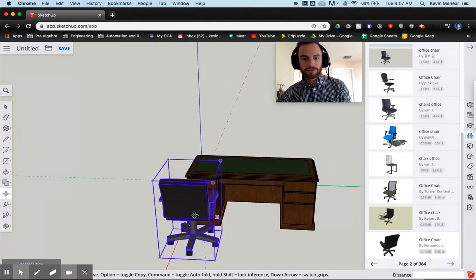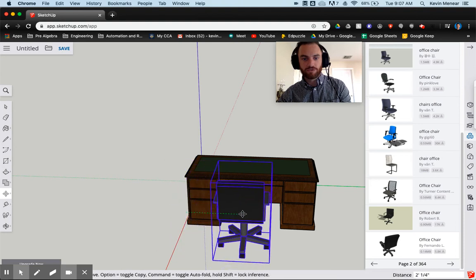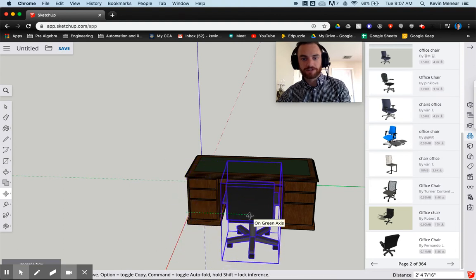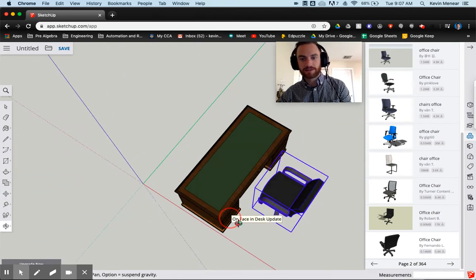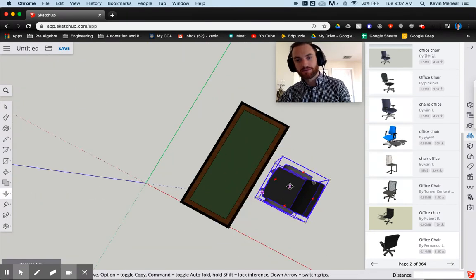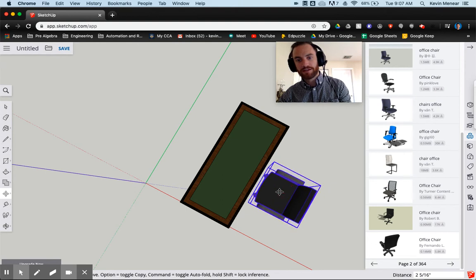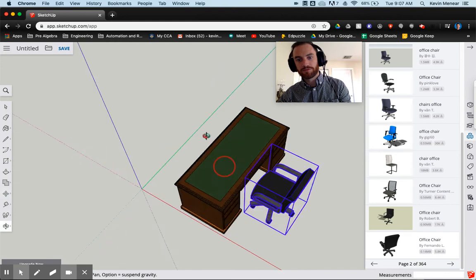SketchUp's pretty smart, so it's going to try to kind of know where it wants me to go. And notice I'm locking on the red and green axes. So when you see that green axis come up, it's like, yes, that's what I want. Okay, so I've got it pretty much where I want it. That looks pretty good. And then scoot it in a little bit.